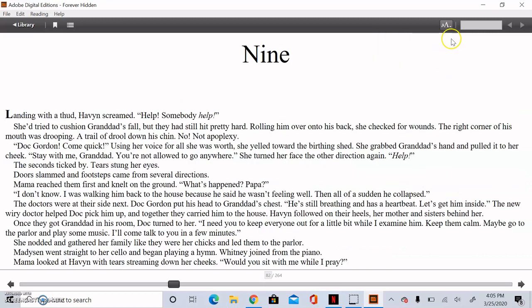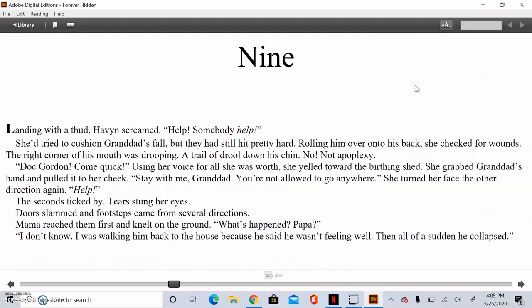As you can see, it changed. You can also do ultra large. So whichever is helpful for you. You also have an arrow button here that allows you to go back and forth and navigate.